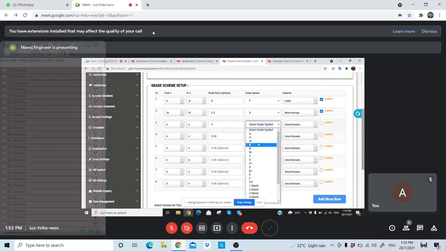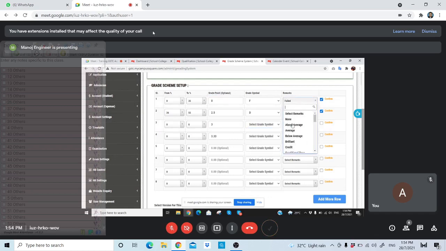And you can select those symbols. Now this is optional. And the symbols are like this: A minus, A plus, B minus, B plus, C minus, C plus, D. Same E, F, PF. Then we have many, one shell, level 1, level 2. So we have many options here. And then remarks also we have many. You can see here none if no remarks. Above average, below average, brilliant, credit, conditional pass, distinction, drop, withdraw, excellent, high distinctions.